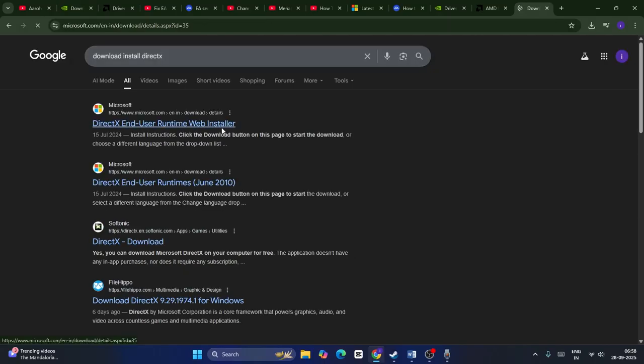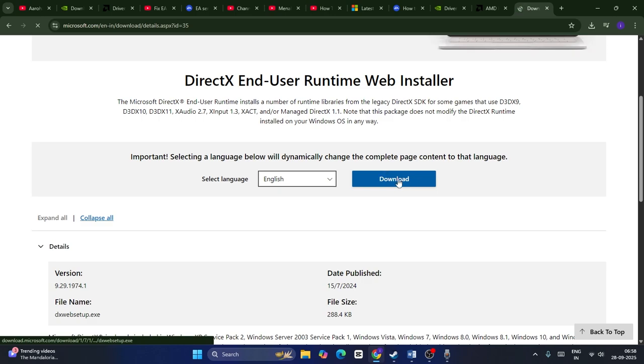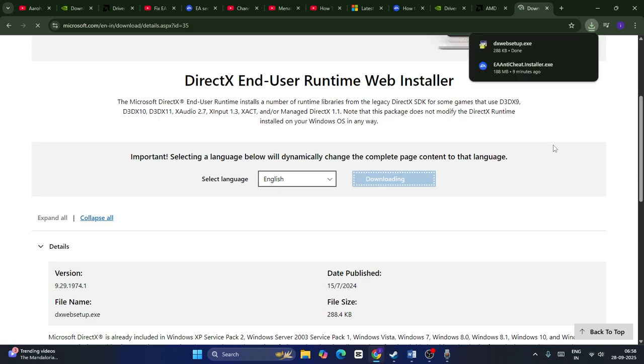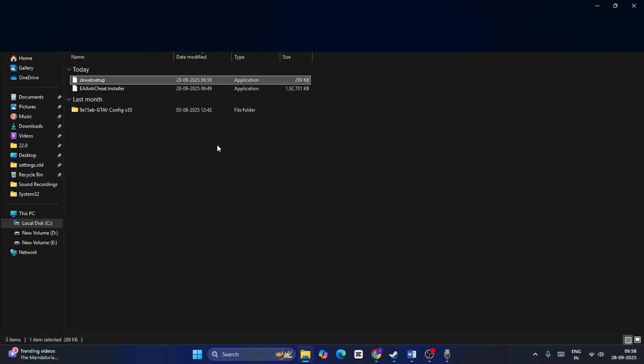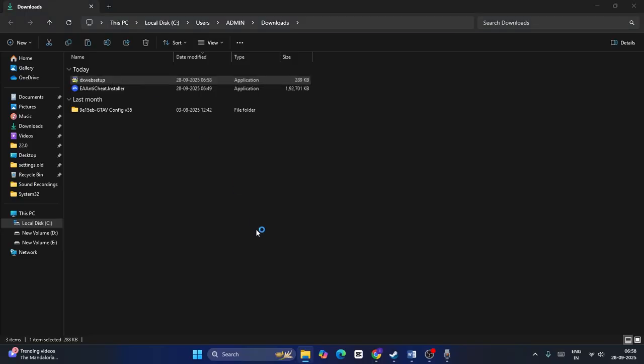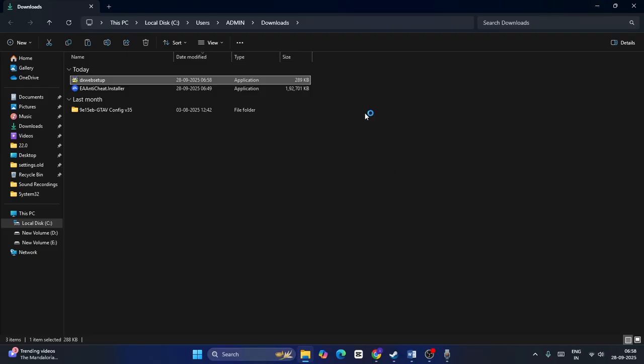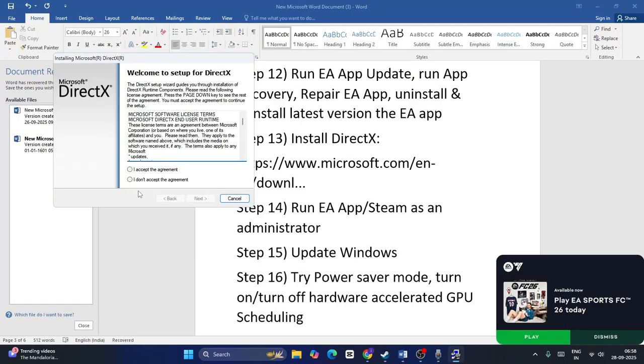Now just go to this particular link. From here, try downloading DirectX. That is very important. Download this. Just click on download. Now click on this particular file and you have to run it as an administrator. Go for yes. And you have to install this.